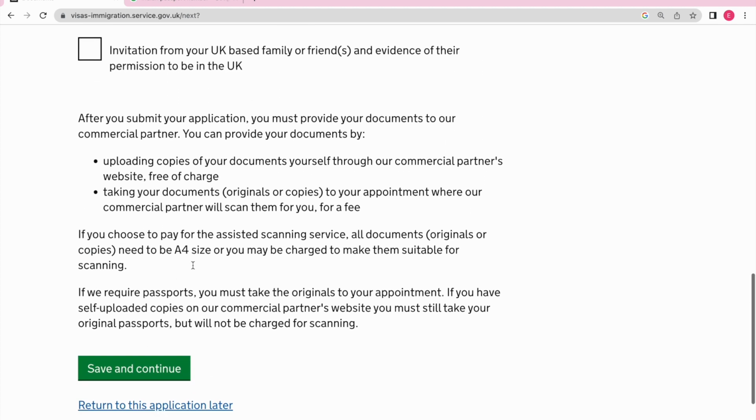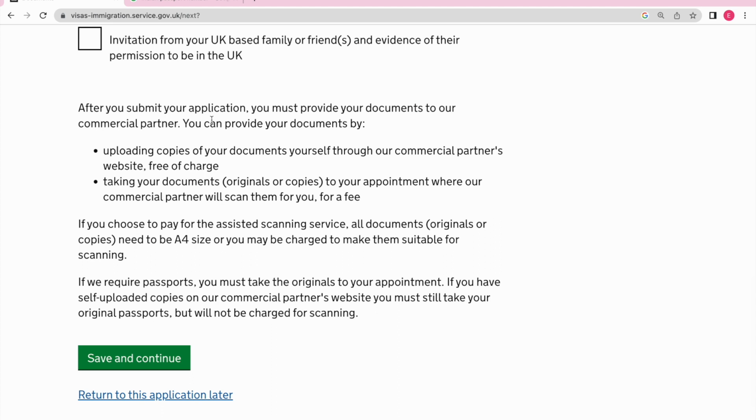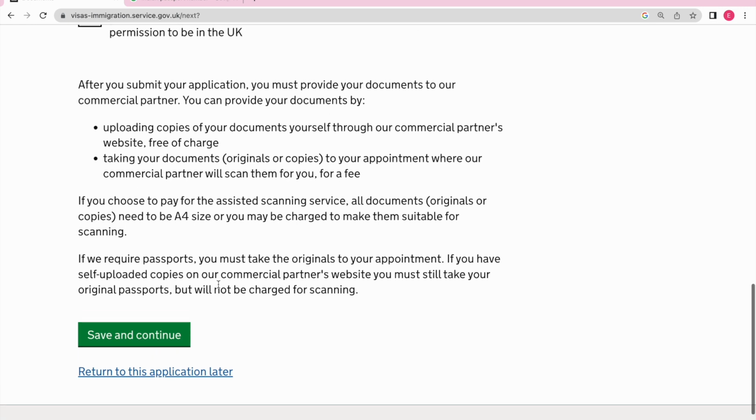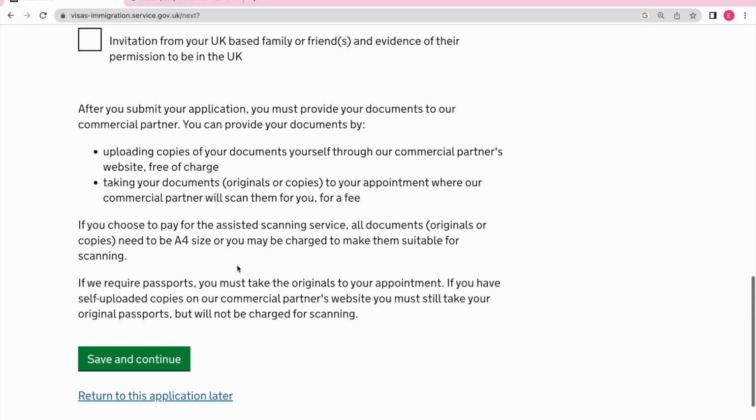After you submit your application, you must provide your documents to our commercial partner. You provide your documents by uploading copies. Yeah, this is very, very easy. Don't forget this step, otherwise you're going to pay, I think, a lot of dollars. If you go to the TLS Center or VFS Global, I don't remember exactly, but those are the two companies that normally work on UK visas.